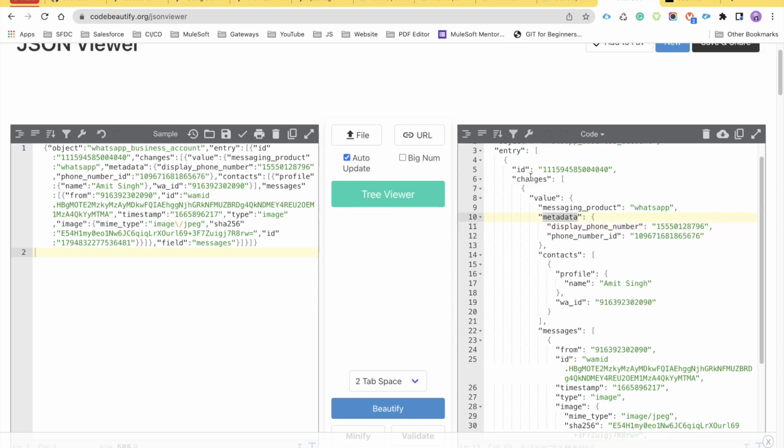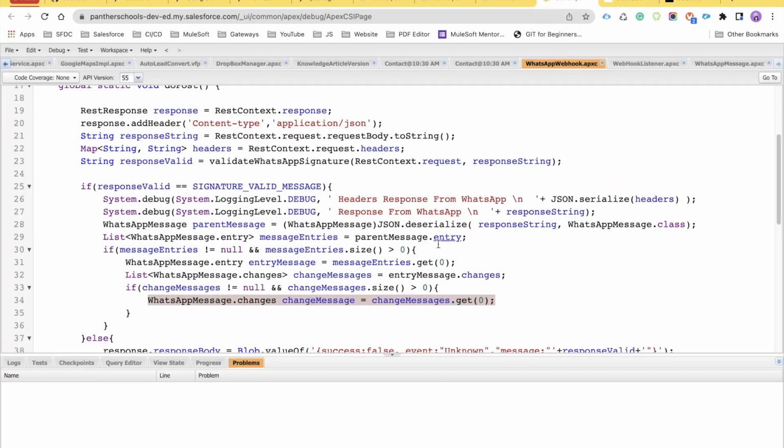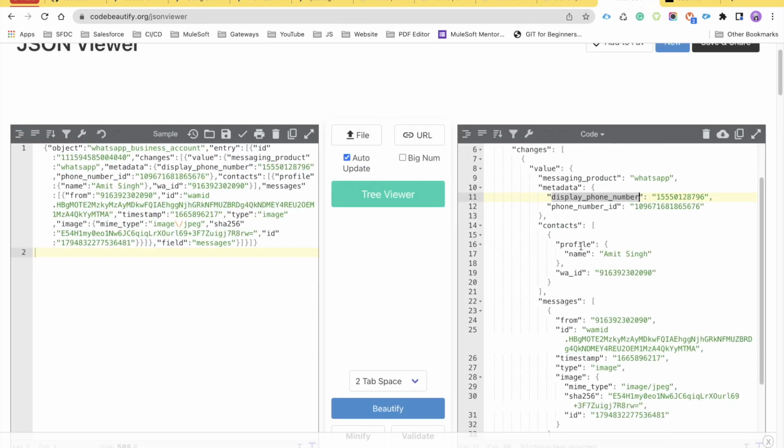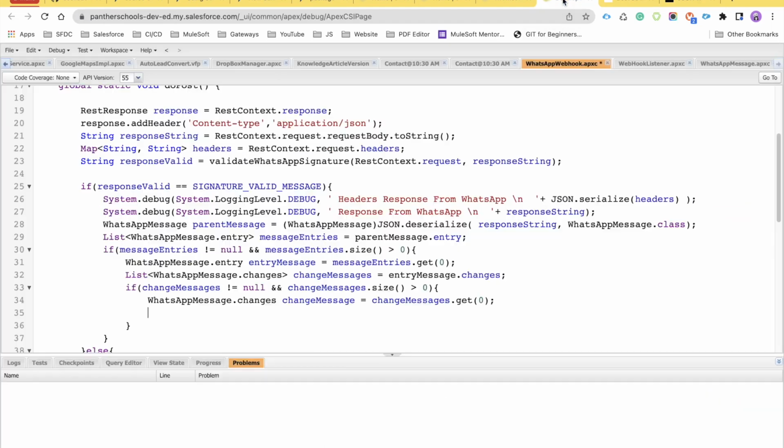So we will say changes.value.metadata.display_phone_number. This is what we need, right? Now let's quickly get these messages and these contacts as well. So how will we get these messages and contacts? We'll say, go ahead, WhatsApp messages dot contacts.